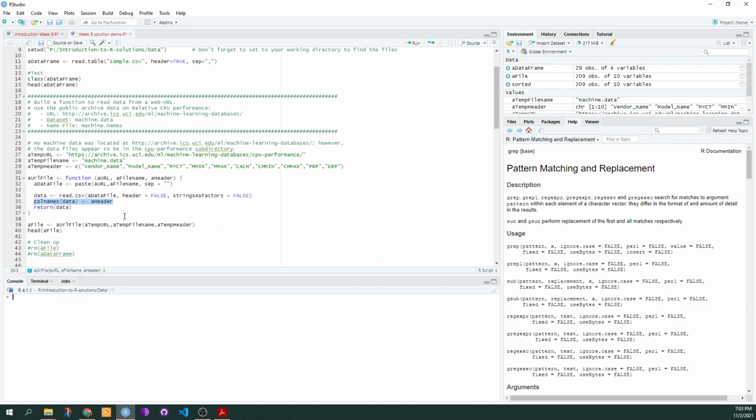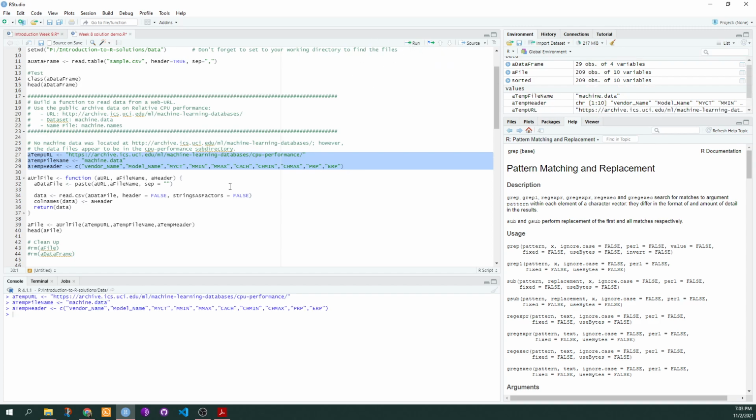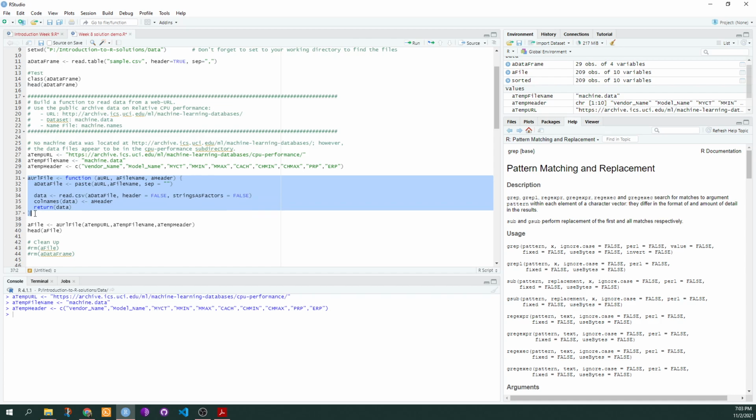So let me go ahead and clean the deck down here and show you. Here is the URL you should have used. Here's the file name. And here I'm going to create that header. These are the column names that I got out of the machine names. Then I'll run it into a function like this, and feed in the URL, the file name, and the header here. Actually, that should be temp URL. Actually, no, I'm good. Hang on.